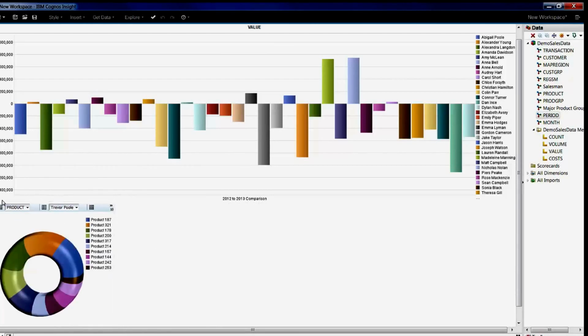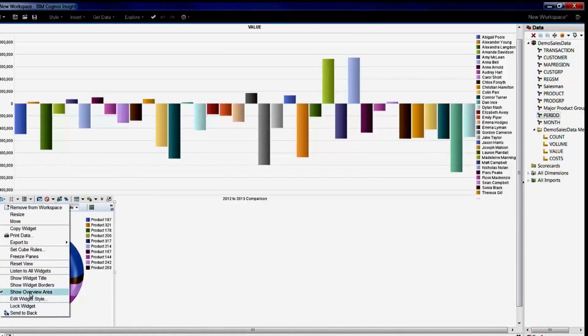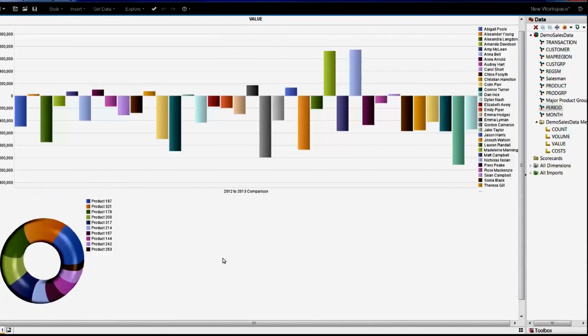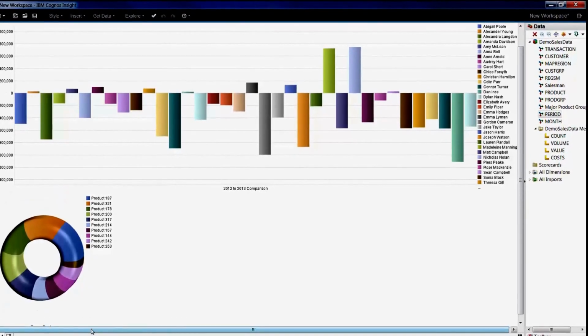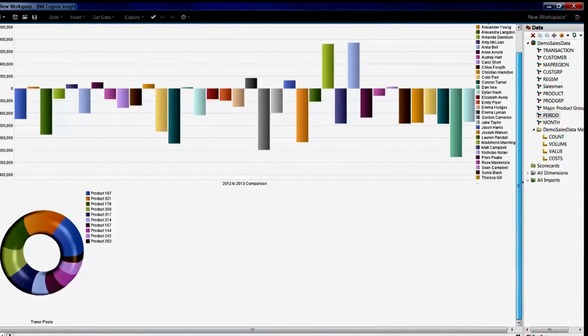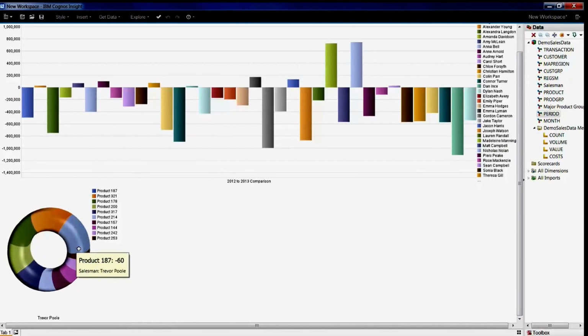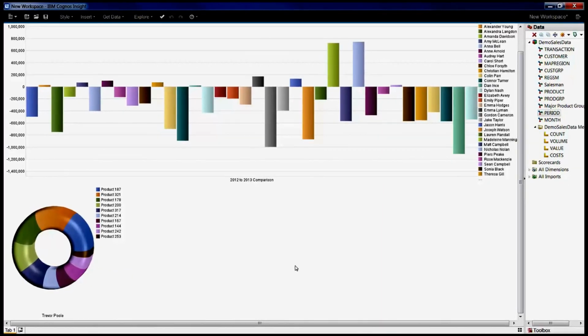And again, what I want to do is turn the listen on widgets option off, and I'm also going to take the overview area off, and then finally lock that widget. Okay, so now what I've got is a pie chart that's telling me for Trevor Poole, who we know is up here, here's all the bottom products that he's not been able to do very well at over the last 2.5 years.